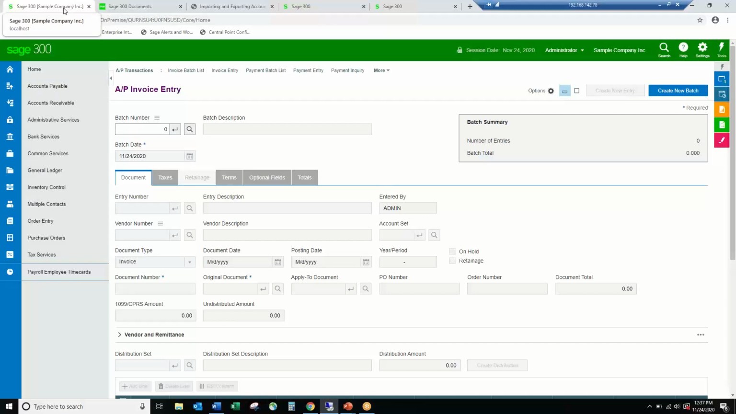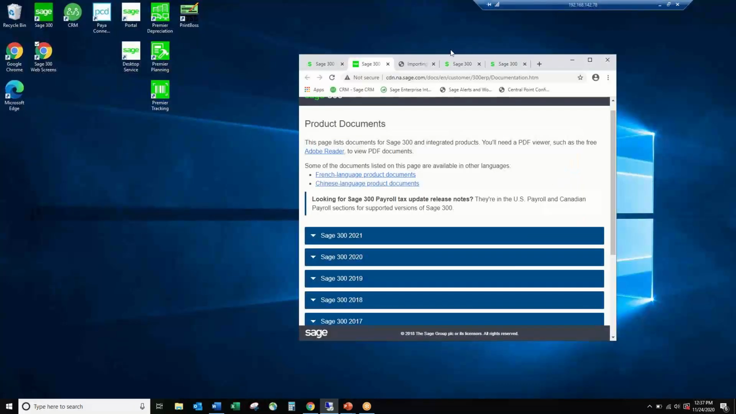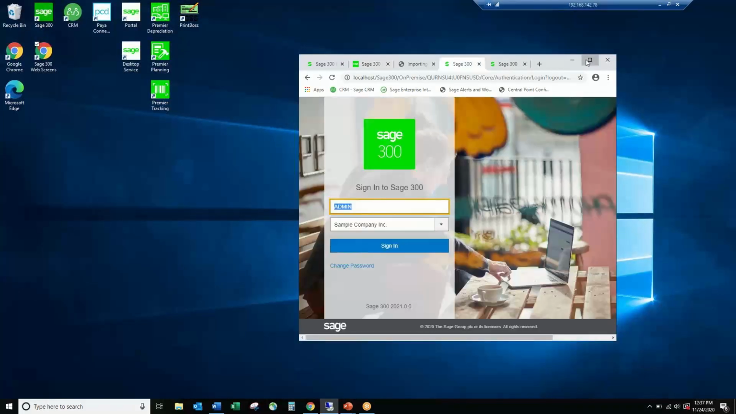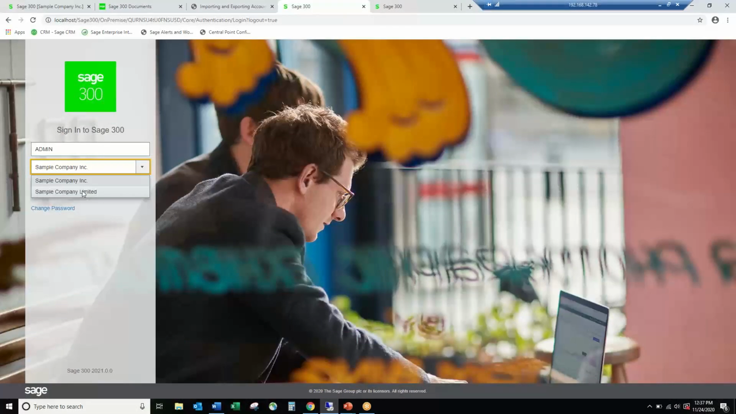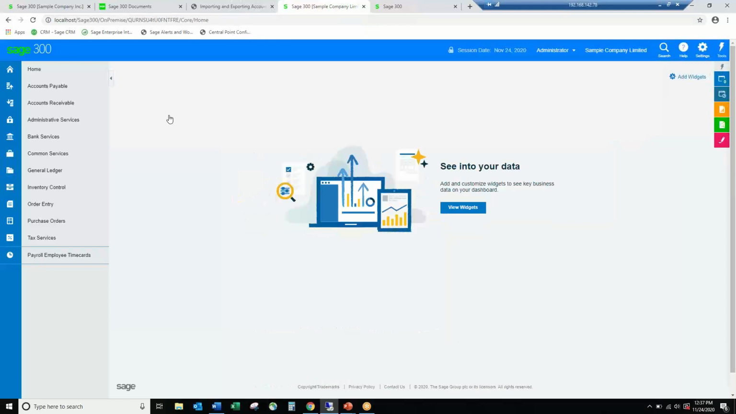As you can see here, I have Sample Company Inc., and this is denoted by a green tab. If I go into, hold on one second, I'll just make this smaller so I can see. If I go into Sample Company Limited, for example, this is my other entity. You can see here this particular company is denoted by a bright blue bar.